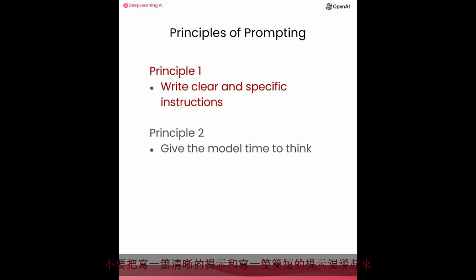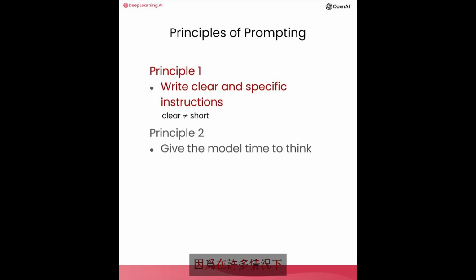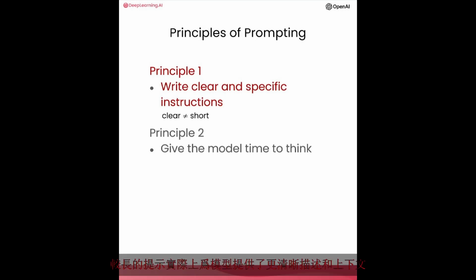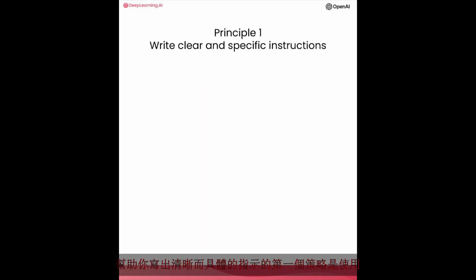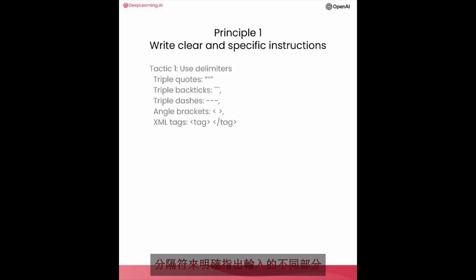Don't confuse writing a clear prompt with writing a short prompt, because in many cases, longer prompts actually provide more clarity and context for the model, which can actually lead to more detailed and relevant outputs. The first tactic to help you write clear and specific instructions is to use delimiters to clearly indicate distinct parts of the input. And let me show you an example.